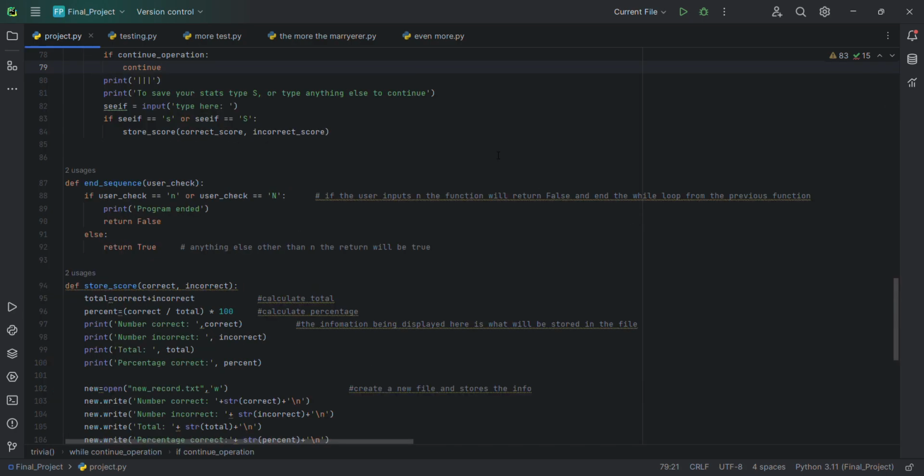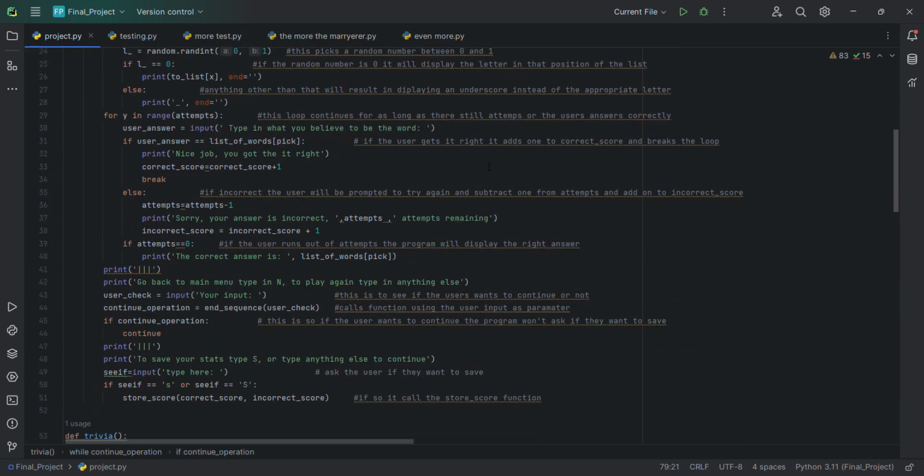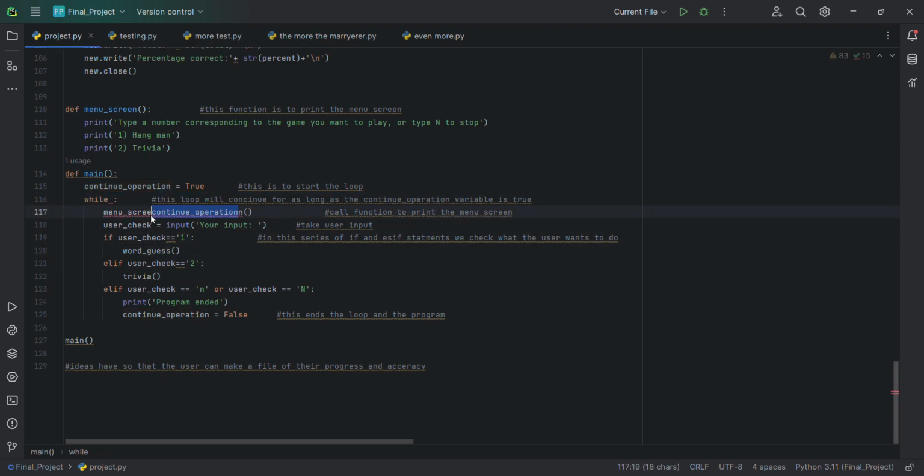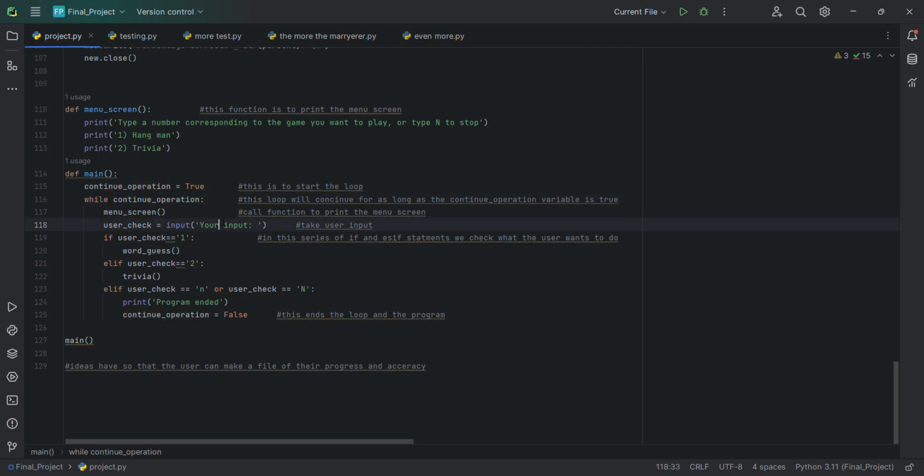So now it's time to get into the nitty-gritty of things. So here in the main function, this is where we're gonna work. Here we have a continue operations variable. It's a Boolean variable set to true. And here we have a while loop. So while this continue operations variable is true, this right here will be executed.